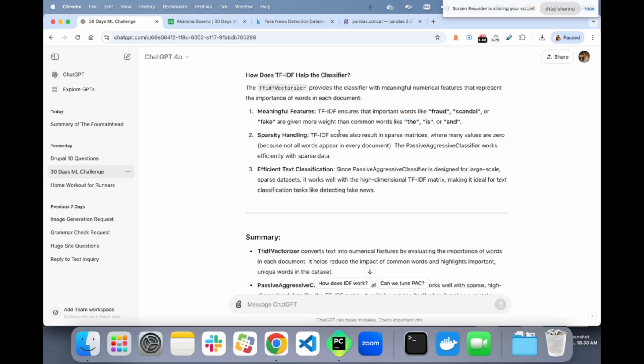Sparsity handling. TF-IDF scores also result in a sparse matrix where many values are zero. Understood, because not all words appear in every document. The passive aggressive classifier works efficiently with sparse data. Efficient text classification: since the passive aggressive classifier is designed for large scale sparse datasets, it works well with the high dimensional TF-IDF matrix. So it works with large datasets. That's what it is trying to say.